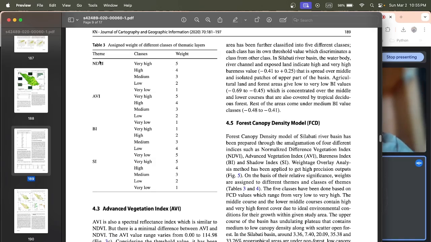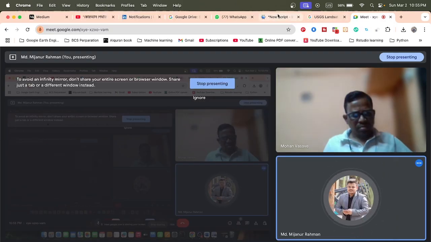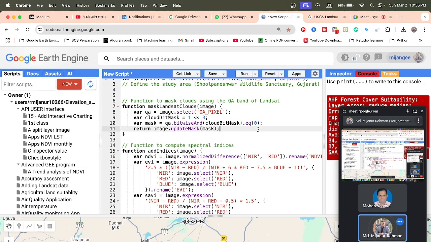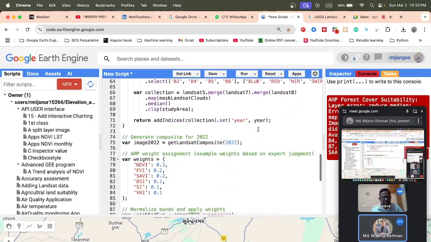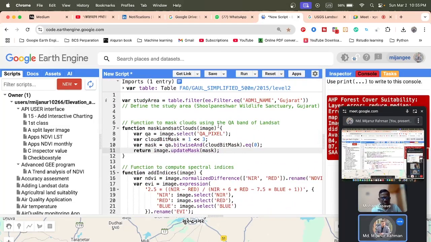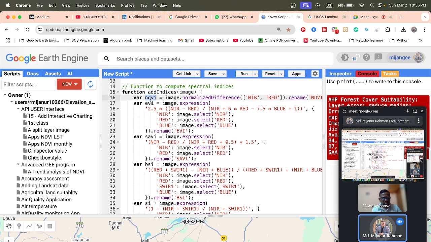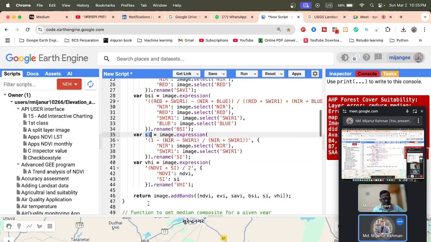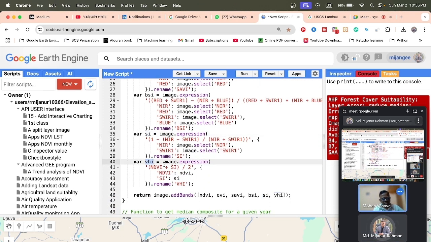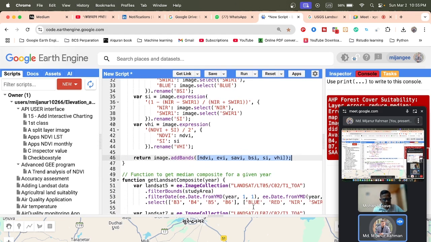And there we also assign the weighted value, so this type of thing we can also apply. Okay, I will show you the code for that. This code basically uses indices, NDVI, EVI, SAVI, then BSI, SI, VSI. Basically these are the indices, and further we calculate them.